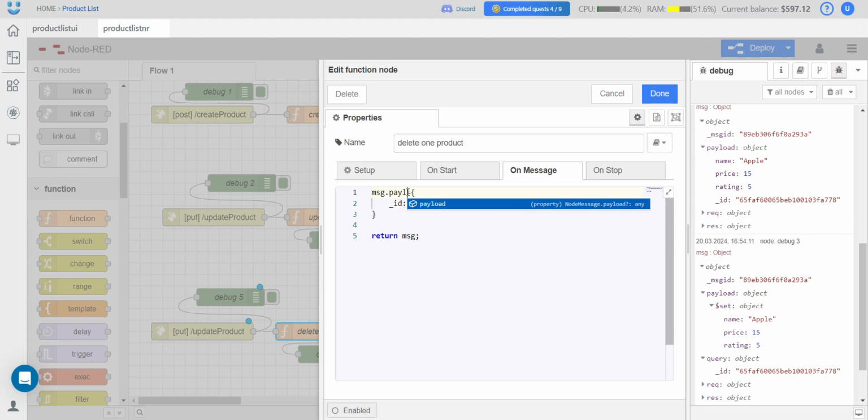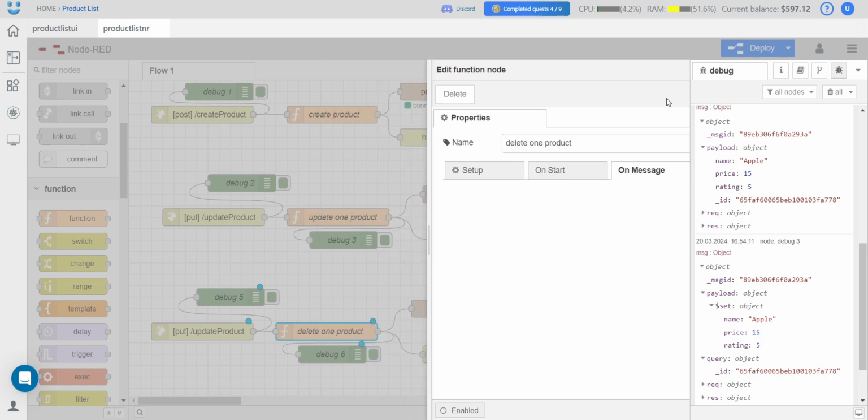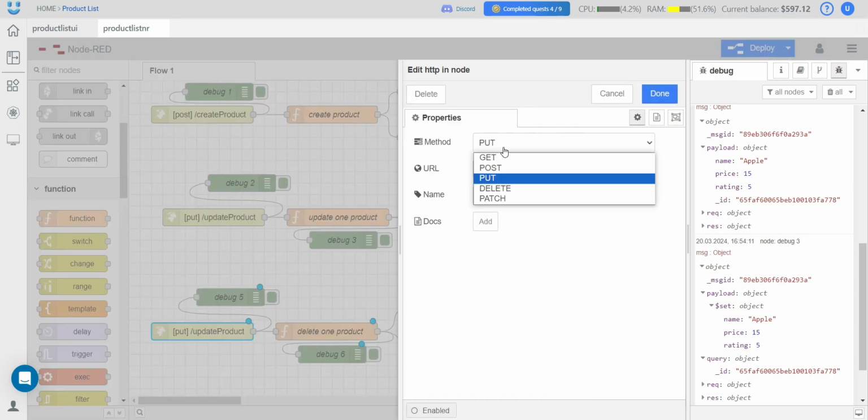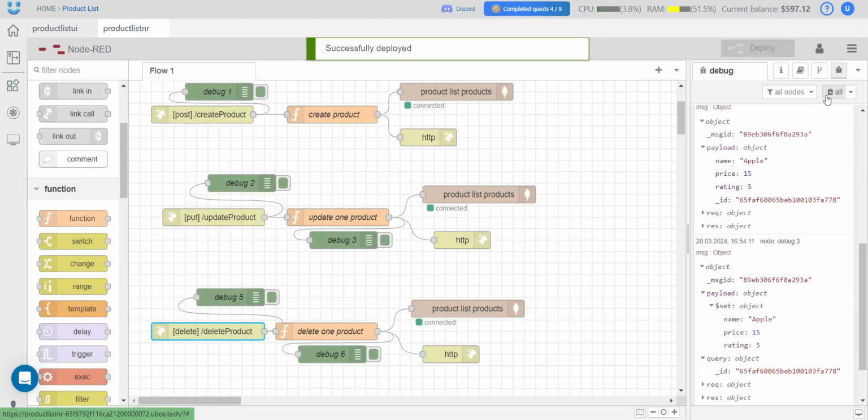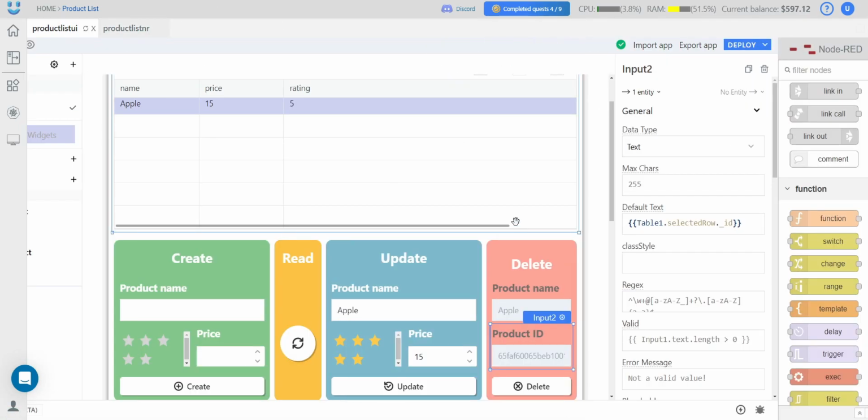Leave only msg.payload in the function node, in which there will be the ID of the object we want to delete. We also change the method to delete and the name of the endpoint. We immediately copy the name and click deploy. Until you click deploy, no changes will be available.